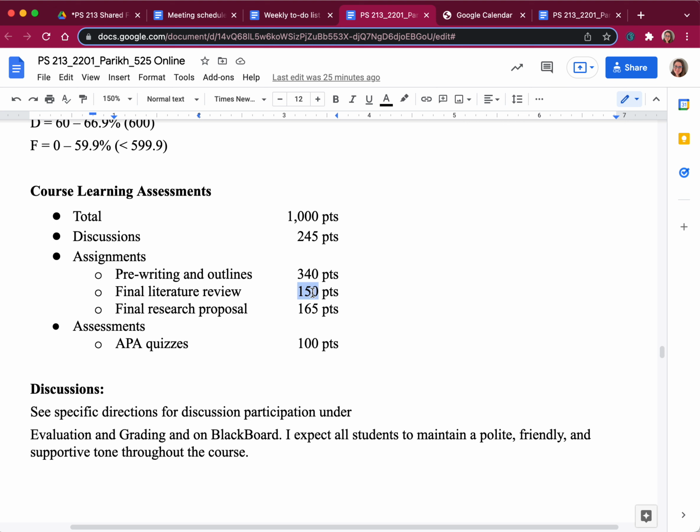So your first final paper is worth 150 points. The second one is worth 165. I used to have a bigger difference there because with your research proposal, you've gotten to take in feedback on the literature review. But what I noticed is, with just the way everything fell, not everyone, but most students tended to do a little better on their lit review than they did on their research proposal. So I decided to add most of the new points to the lit review.